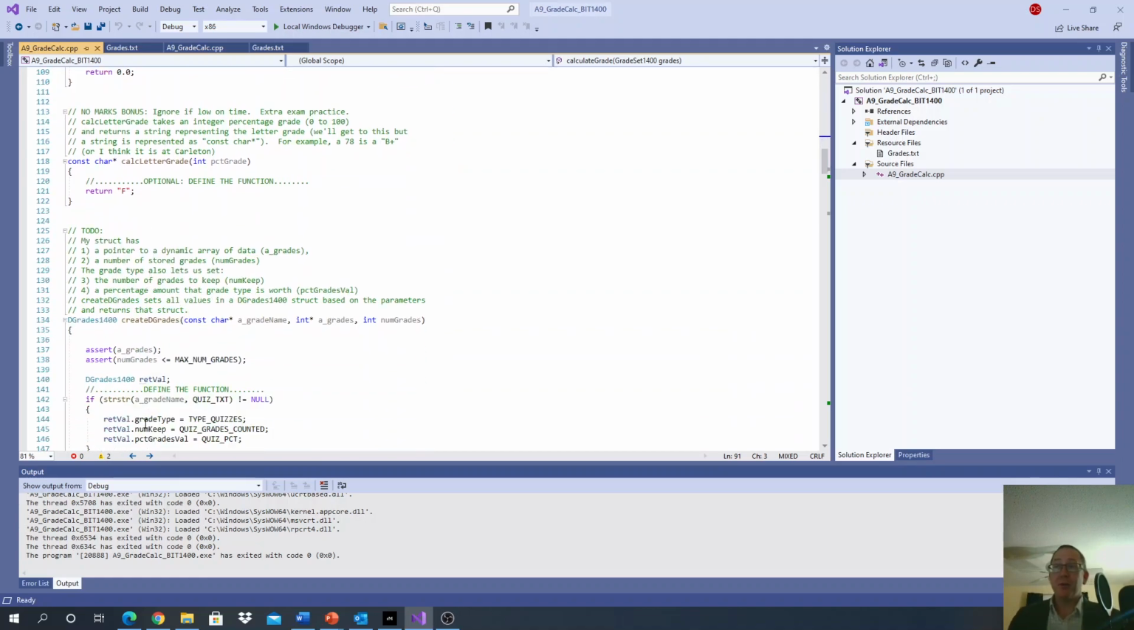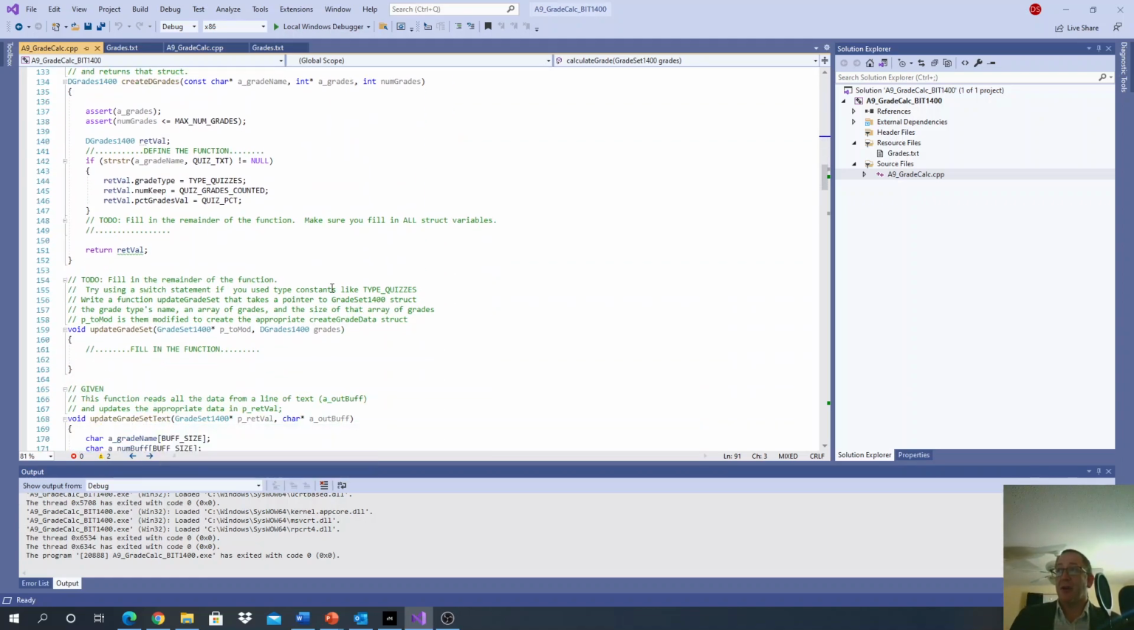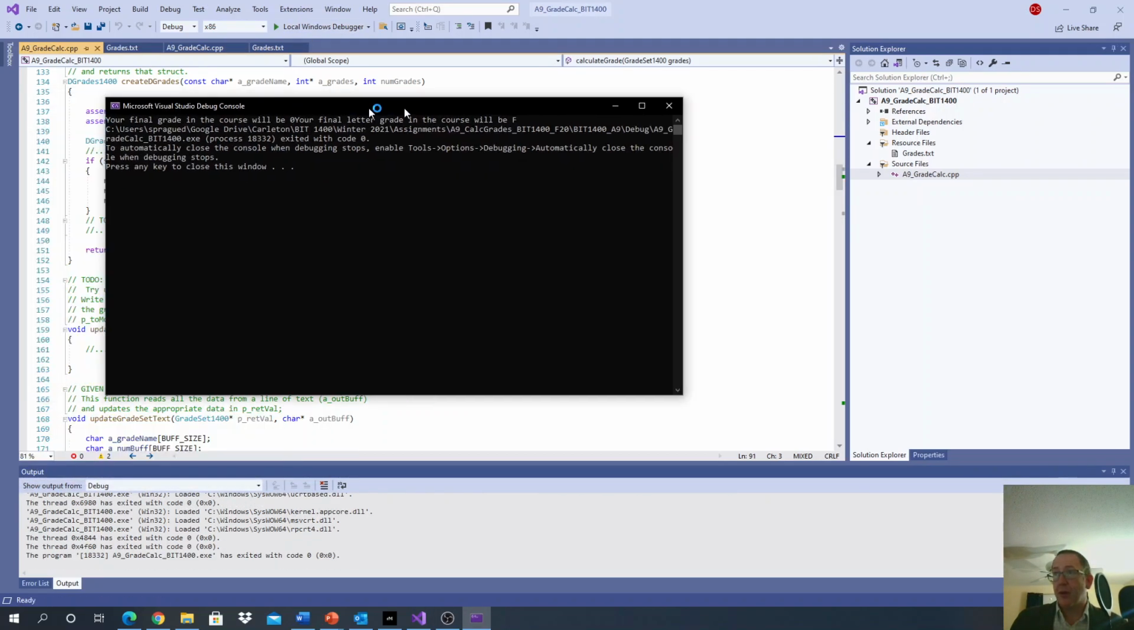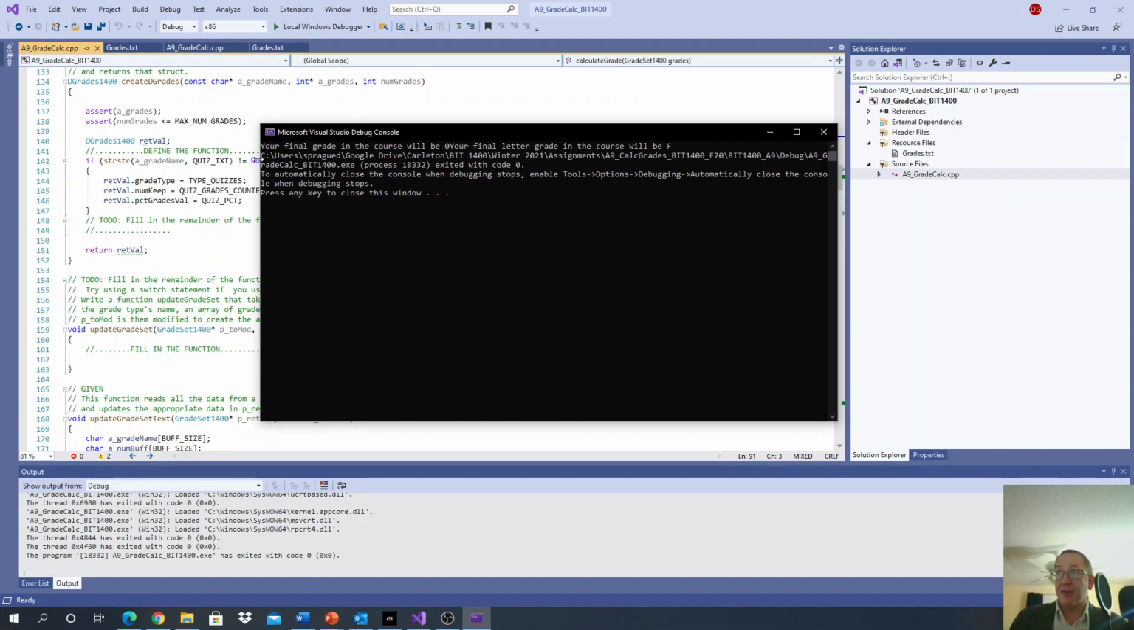So you'd be filling in all of these various parts. Here's actually what it's going to look like. Did I make any modifications? Let me move it over. It's not filled in, obviously. So your final grade in the course will be 0 because nothing got read, nothing got fixed. The code is still empty, but it's going to be 0 for right now, at least. And the final letter grade in the course will be an F.